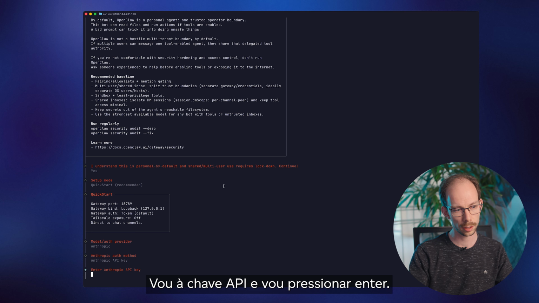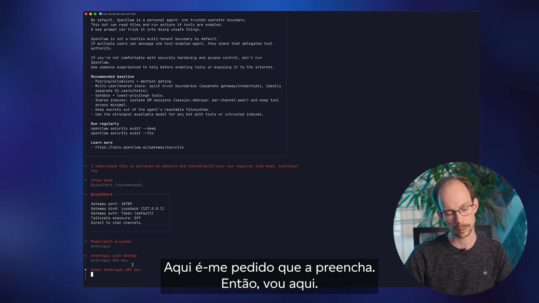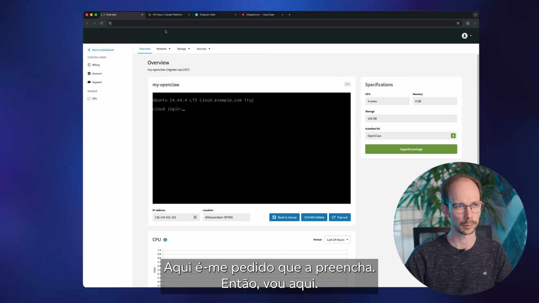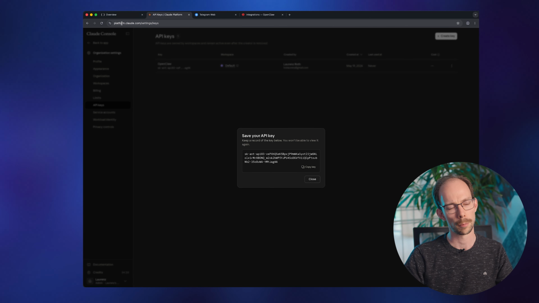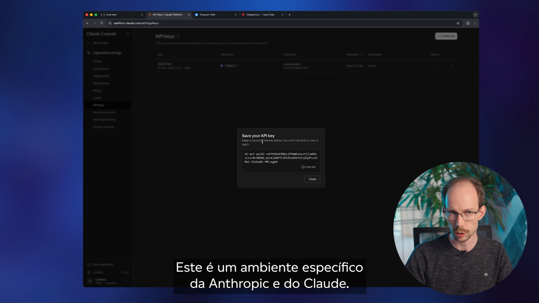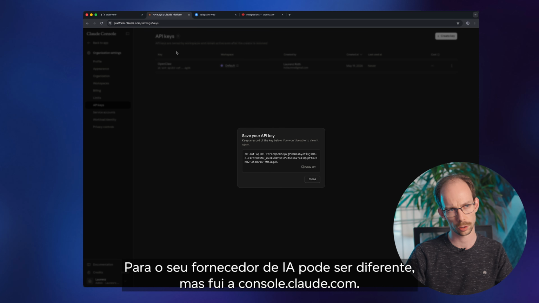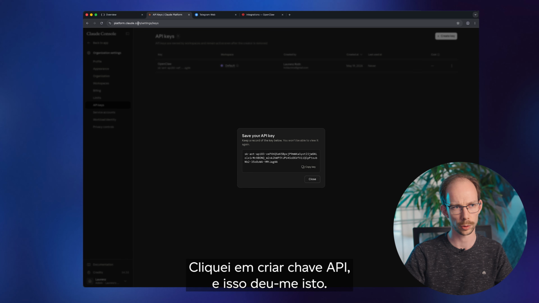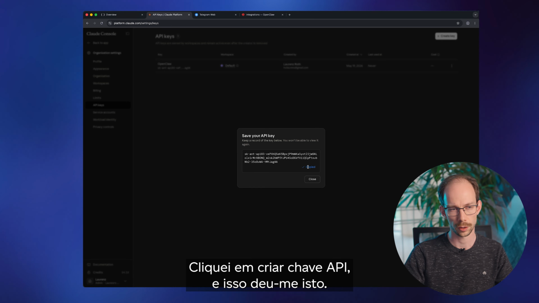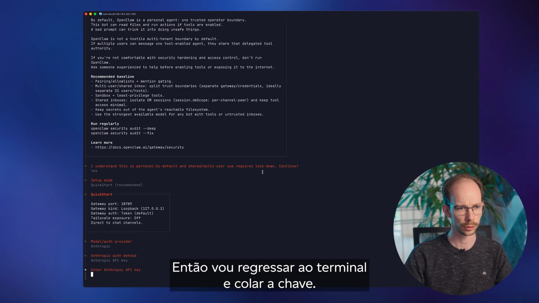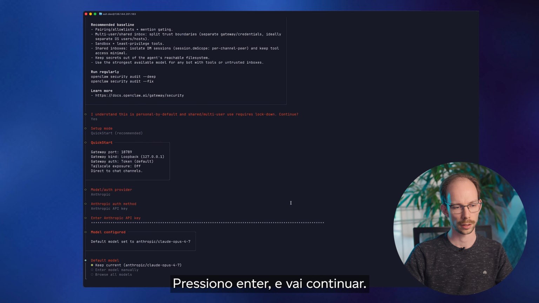I'm going to the API key and I'm going to press enter. Here I'm prompted to fill that out. So I'm going over here. This is an environment that's specific to Anthropic and Claude. For your own provider for AI, this might be different. But I went to console.claude.com. That forwarded me to platform.claude.com. I clicked create API key and that gave me this. So I'm going to head back to the terminal, paste the key, press enter, and it will continue.